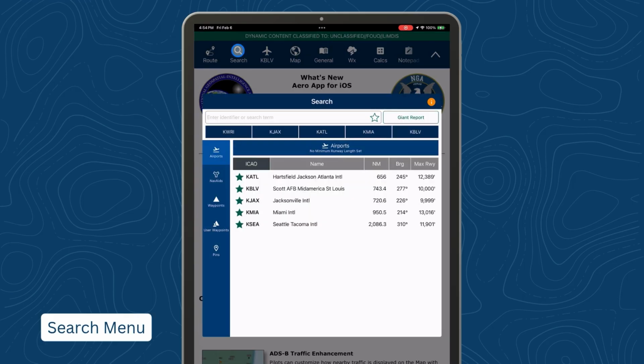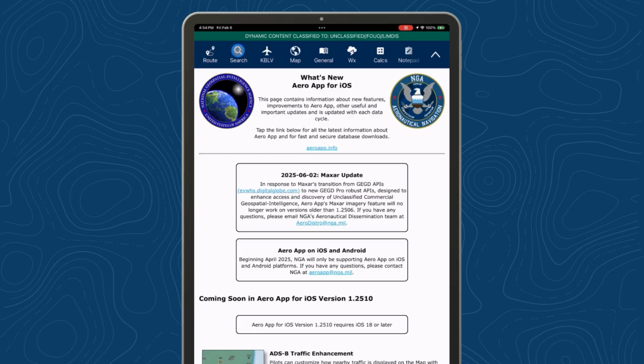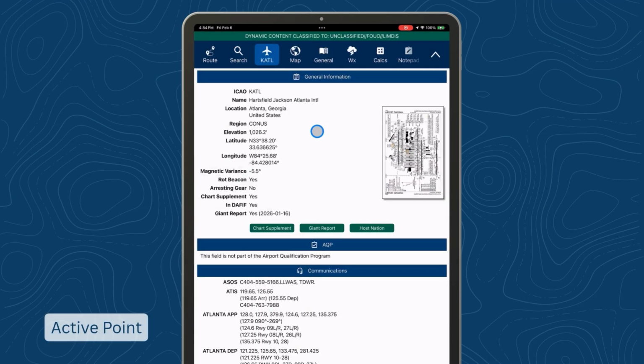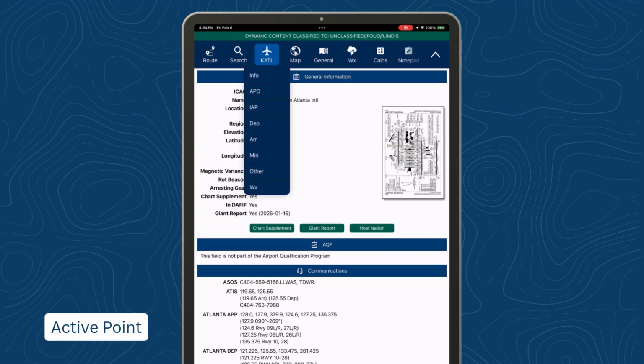The Search menu lets you look up identifiers or search terms. From this view, you can access airport giant reports, save identifiers as favorites, and view your favorites list. When you select an identifier from the search menu, it becomes the active point. The active point provides information on the identifier. If the active point is an airport, a drop-down menu will appear when the menu is selected to view information or terminal charts.